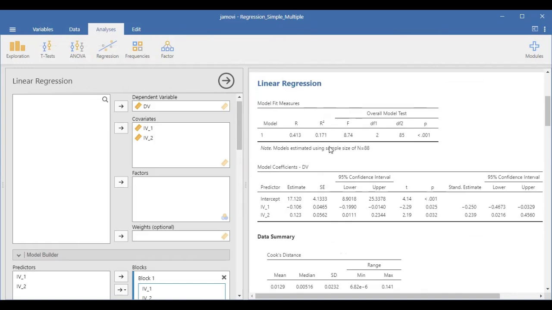What does it mean? It means that 17% of the variance of your dependent variable can be explained by your predictors together. For example, IV1 and IV2 together can explain 17% of the variance or variation in your DV. So this is the interpretation for R squared.